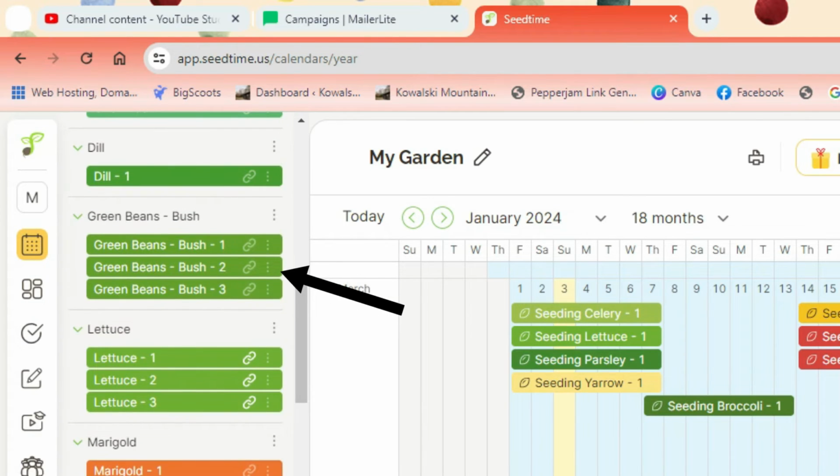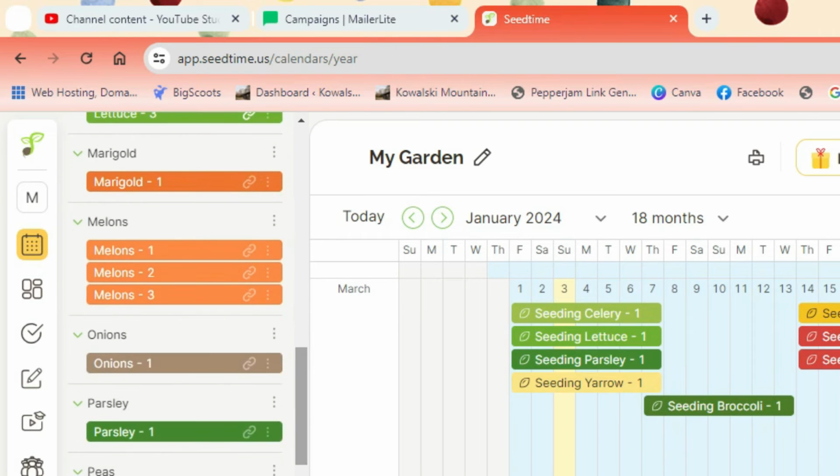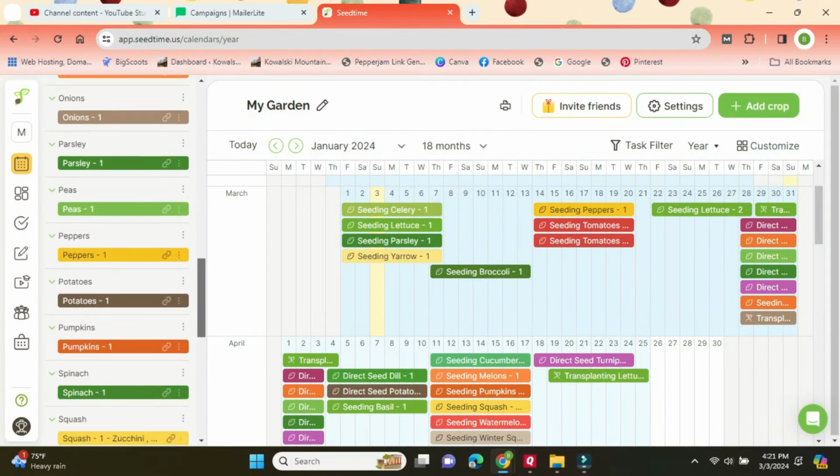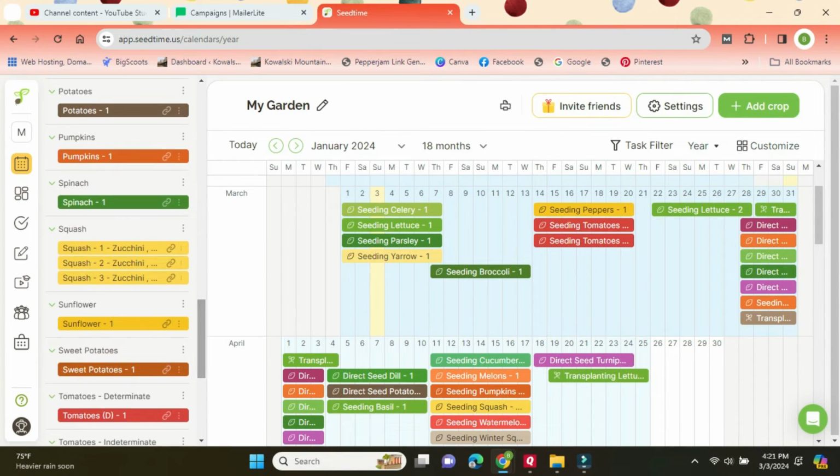Green beans, we're going to do several successions of that. Lettuce as well. Melons, probably. I put them on the calendar. You know, we don't have to do everything we put on the garden plan. If you fail to plan, you plan to fail. So having a plan that we can make adjustments to is better than not having a plan at all. We've got our peppers, the pumpkins.